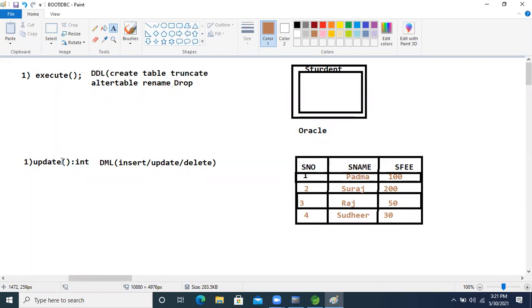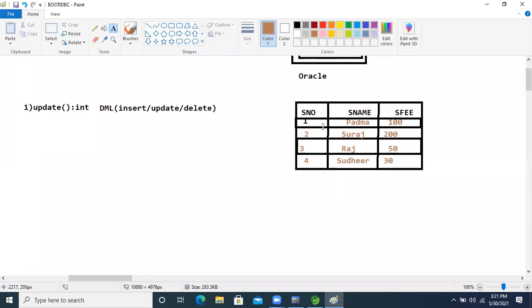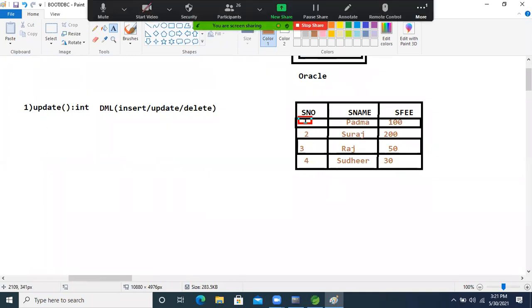for that, the update method is there. So to update a record, or if you want to delete one record, the update method will be there. Now I want to select one record. I want to select this one record, right?